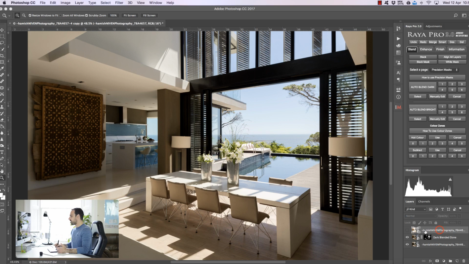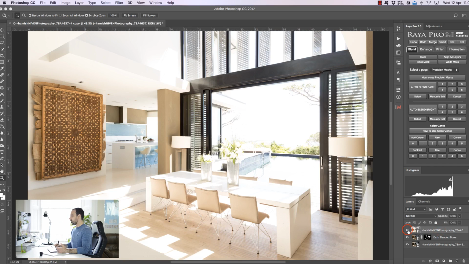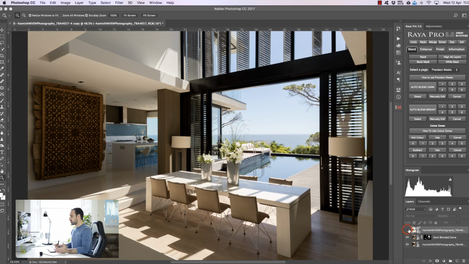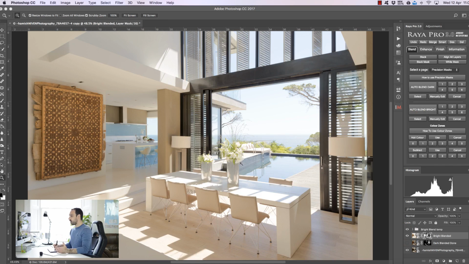Now, what about the brighter exposure? Well, the brighter exposure is extremely bright and obviously too bright. But I'm going to make the darker exposure invisible and I'm going to choose Auto Blend Bright. And it's actually done a really good job of blending the exposures here if I just use the first mask. That's Auto Blend Bright 1. So I'm just going to select that.